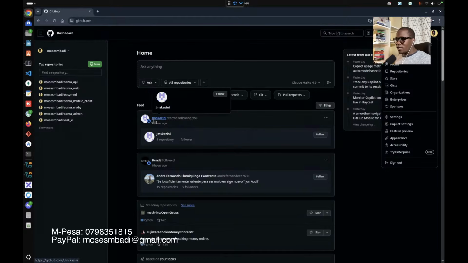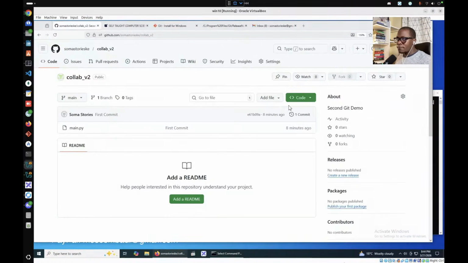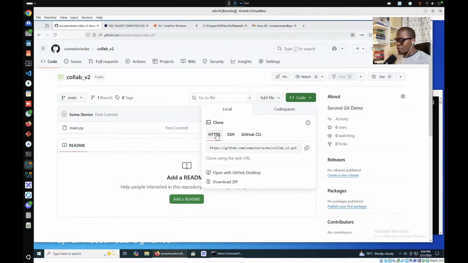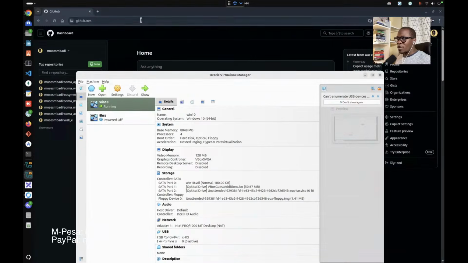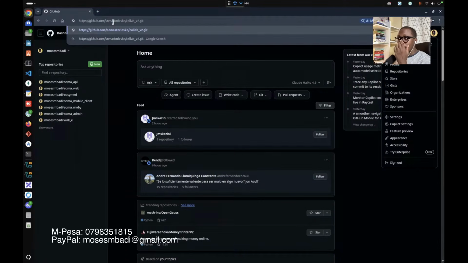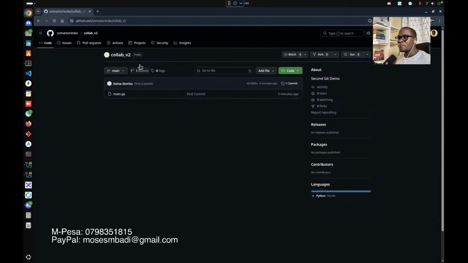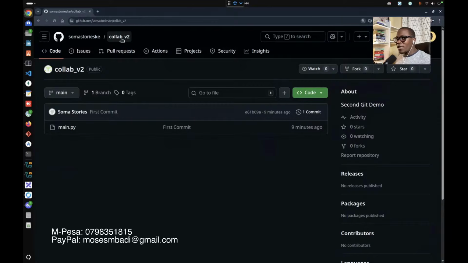So after that, I will need to find the exact repository. So let me try to copy paste the repository. So I will go back to my Windows computer, and then I click on this thing here, and then I say HTTPS. I click copy, and then I minimize this. I go back to my Linux computer, and then I paste that here. I'm getting these things mixed up. So as you can see, we have the Colab project here, and it belongs to Soma Stories KE. But I want to contribute as Mbadi.